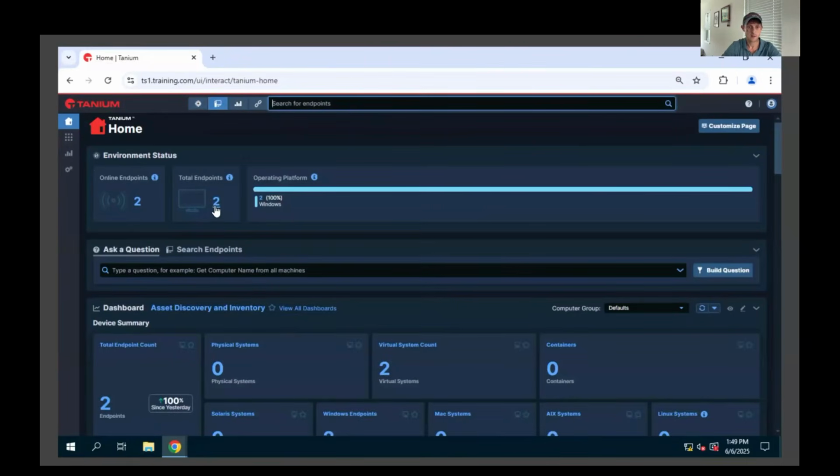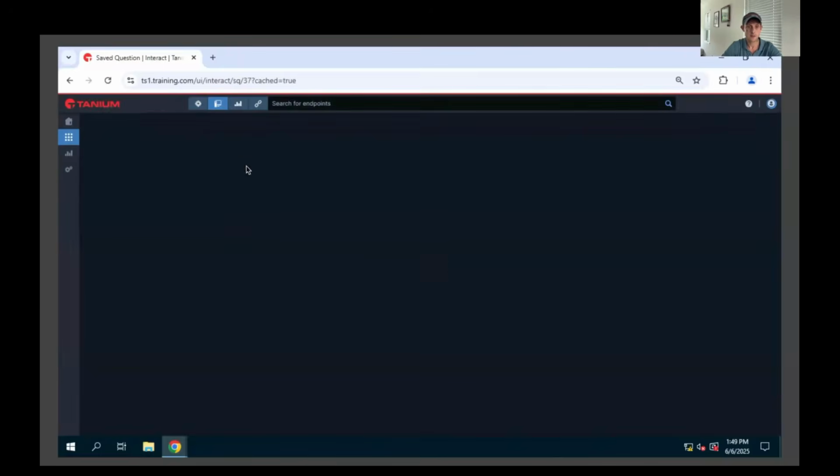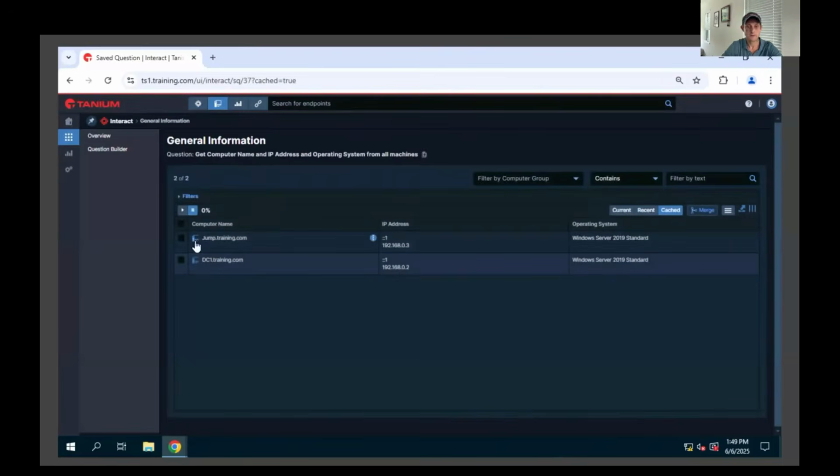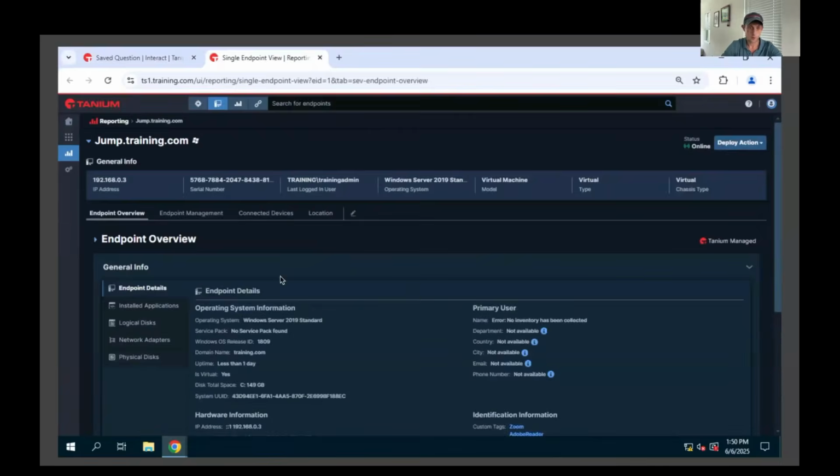Let's see, we'll pick one of these endpoints. Let's say it's the DC or my machine having the problem, right? We'll go in here. So this is what the service desk is going to see. They're going to see the overview. That is, administrators are going to see that too.